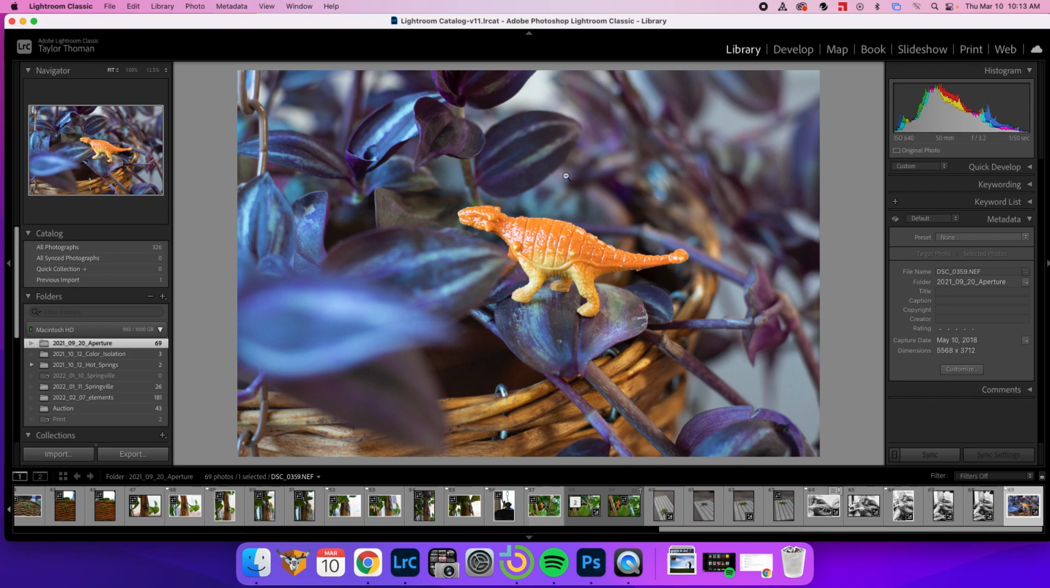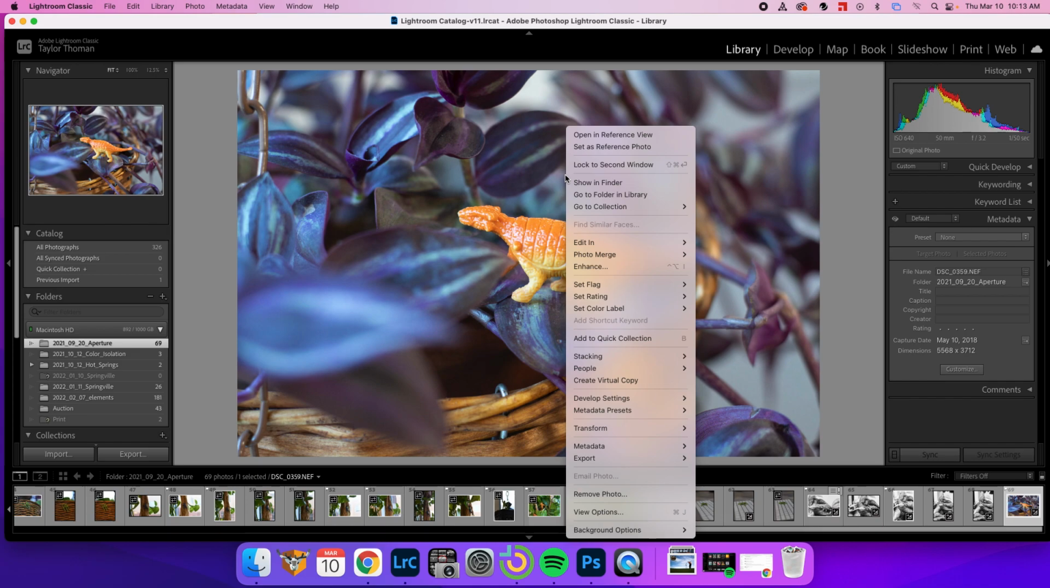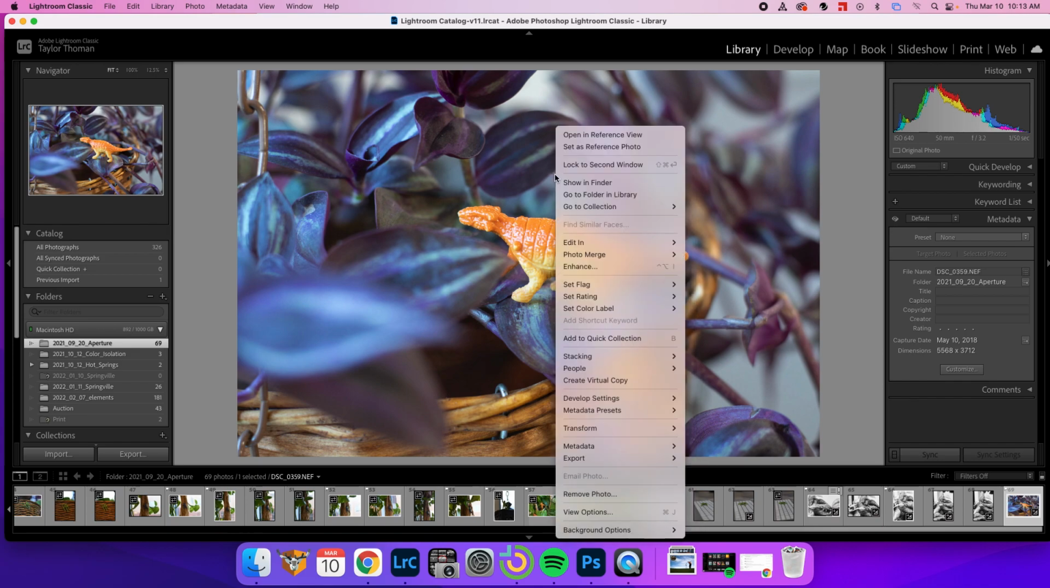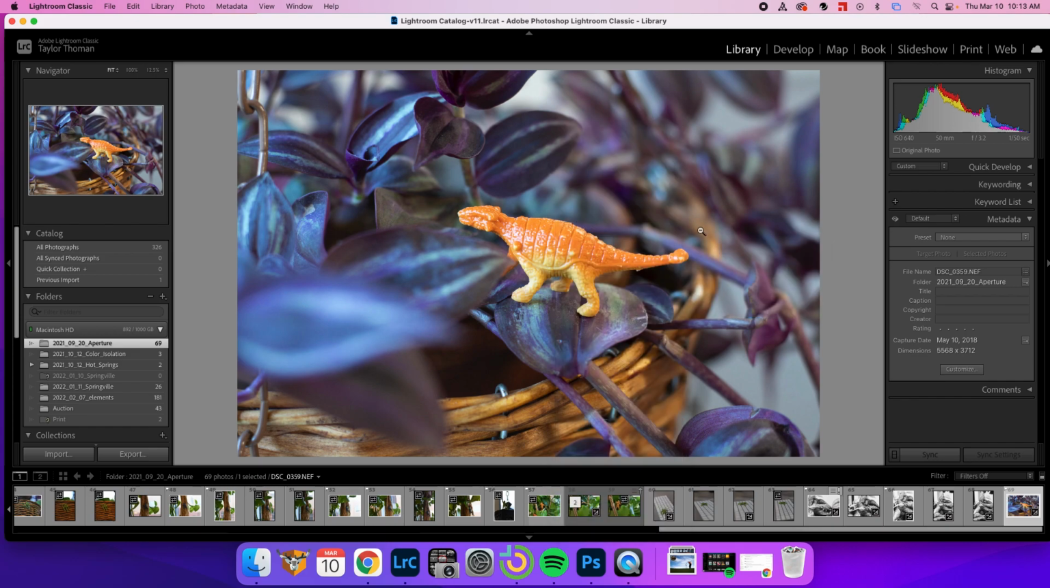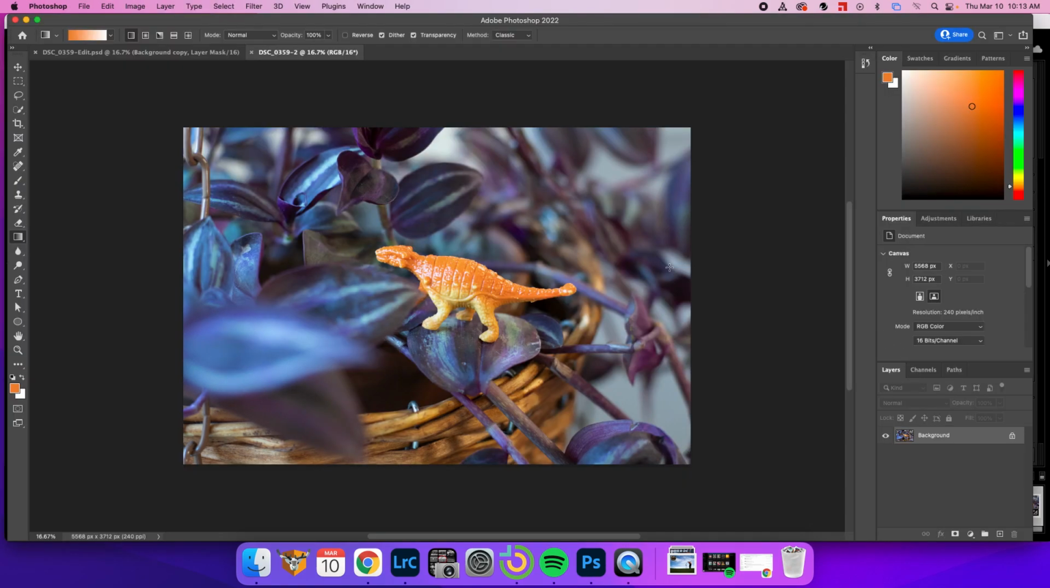Then you are going to right click on the photo, or if you don't have right click on your mouse, just hold Control on the keyboard and Control click to get this little menu. Then you choose Edit in Adobe Photoshop, and wait for that to load. Okay, so that has loaded in Photoshop.